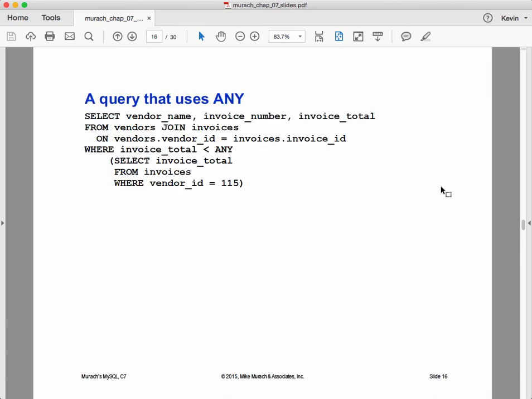And we're saying that invoice total is less than any of those. Oh, I'm sorry. It's not the lowest. It's the highest. See, these are tricky. My apologies. It's a little early in the morning here. I'm still caffeinating myself.